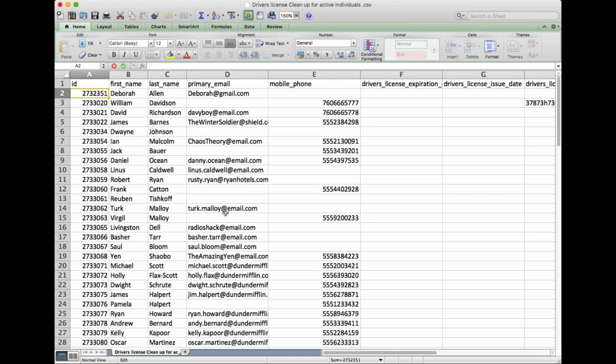You can see you're missing some email addresses. You're even missing some phone numbers. So even while you're fixing driver's license numbers, you can type in those phone numbers that are missing, or go ahead and type in that email address that's missing. And then when you send this back to us, we're still going to import it into your system.